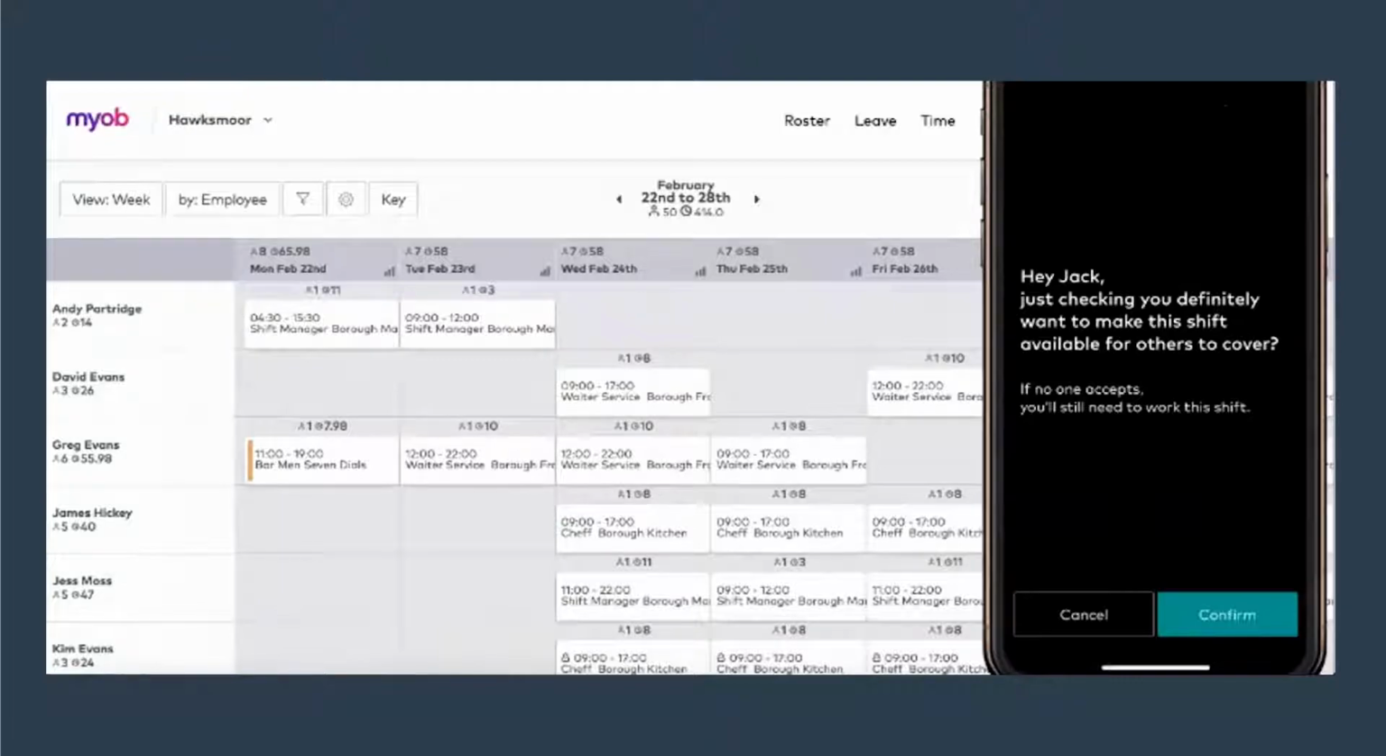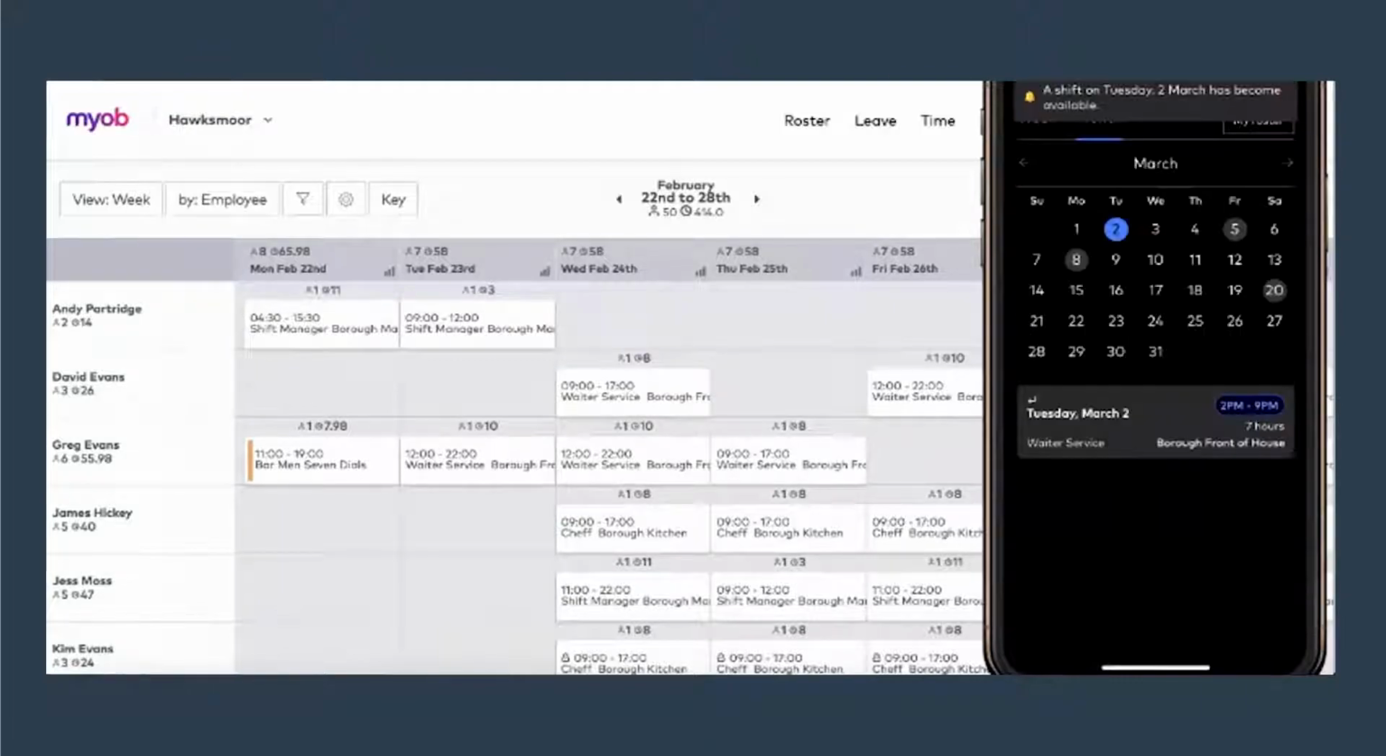That becomes available for other eligible employees to pick up, and they'll receive a push notification. To be eligible to pick up that shift, other employees need to meet the same shift requirements.